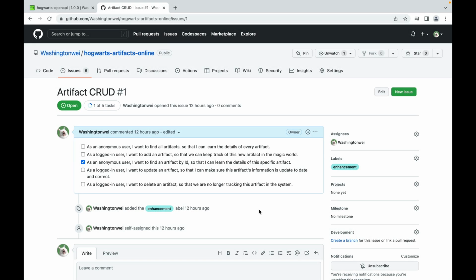Okay, we just completed the find all artifacts API endpoint, which corresponds to the first user story. Let's select this. Next, let's work on the second user story. As a logged in user, I want to add an artifact so that we can keep track of this new artifact in the magical world. For now, we're not considering logging in. So let's just work on adding an artifact to the database.